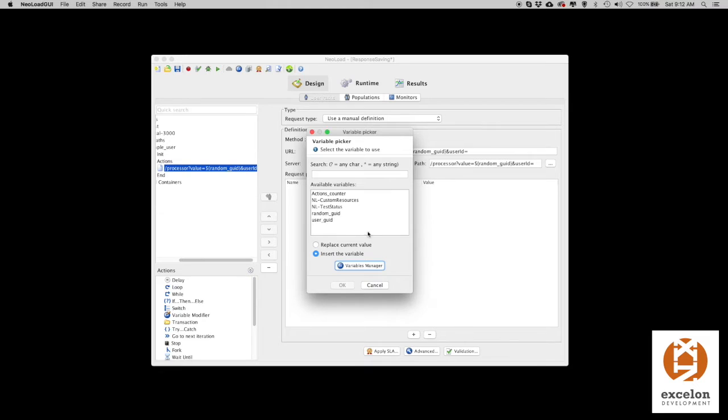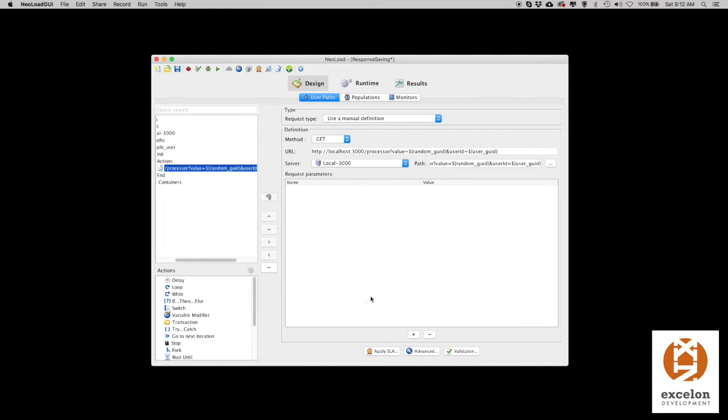I select user underscore GUID from within the variable picker dialog. The variable user underscore GUID is assigned to query parameter user ID. Setting the server and the path automatically creates the URL for the test to call when making an HTTP request. Now I need to tell Neoload how to save each response to a file on disk.